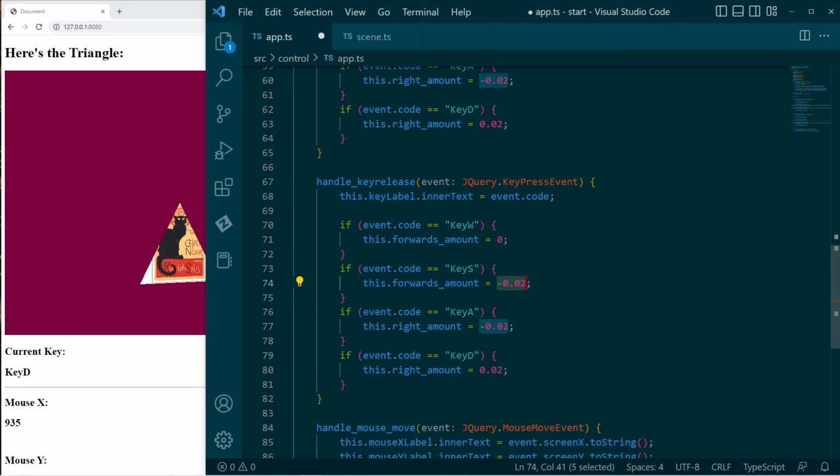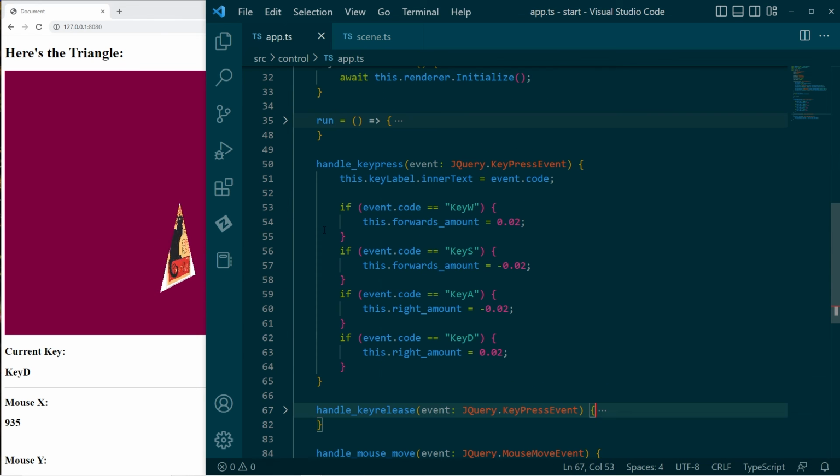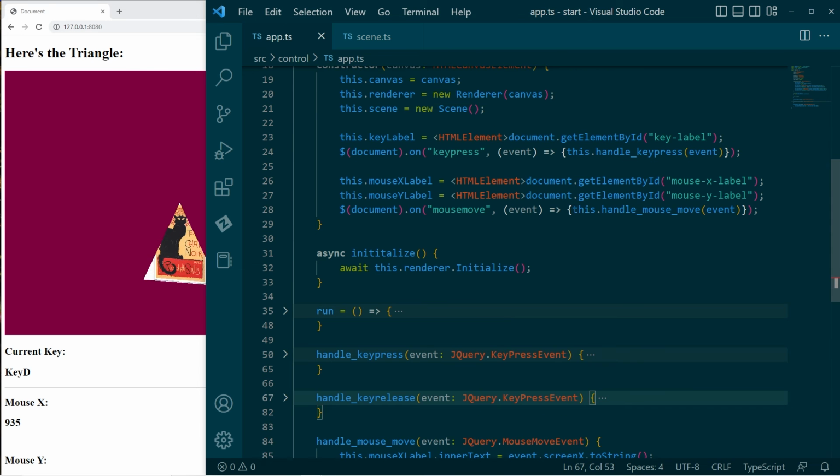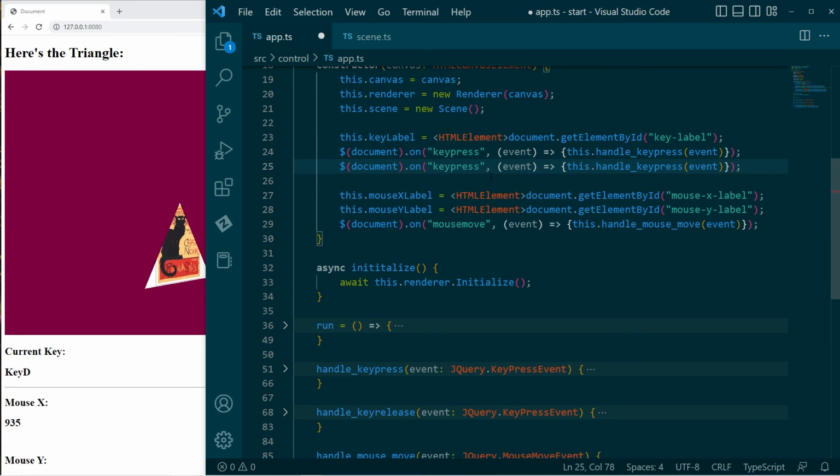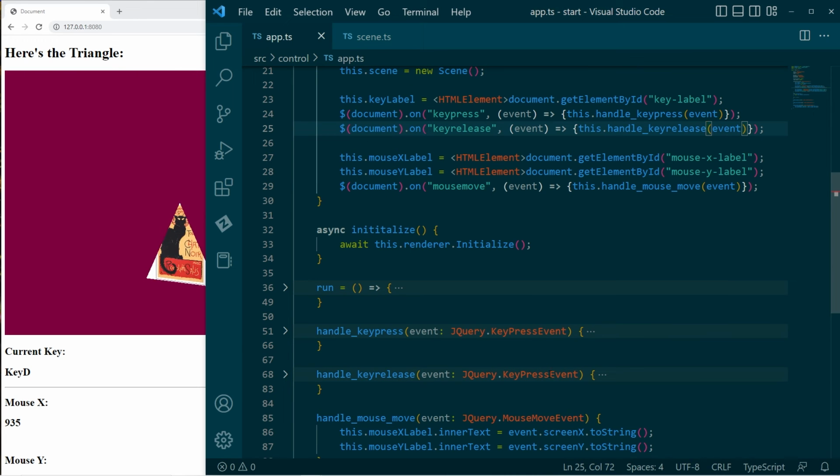Okay, so if we release a key, then whatever key we released, we want to set the appropriate vector to 0. So if I press forwards and then I release forwards, I want my forwards amount to go to 0. Okay, so we've got that. Okay, so we've got the key press. I then want to set key release. But then I need to just modify this.